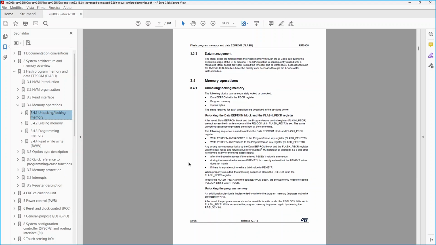After a microcontroller reset, NVM is in a write protected status. We can unlock writing on EEPROM by sending a PE key 1 followed by PE key 2 sequence to the flash PEKEYR register. EEPROM can be set back to write protected mode by setting the PE lock bit in the flash PECR register.